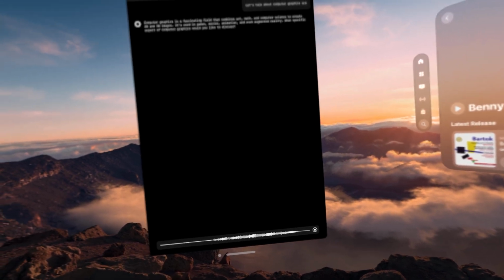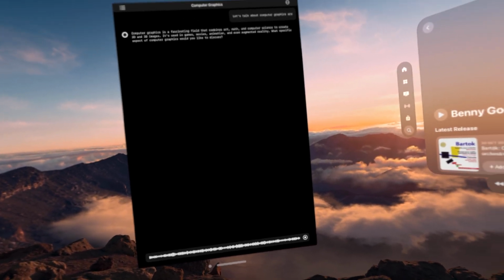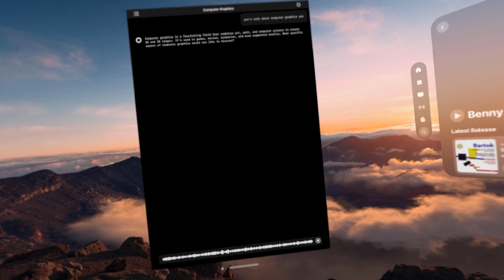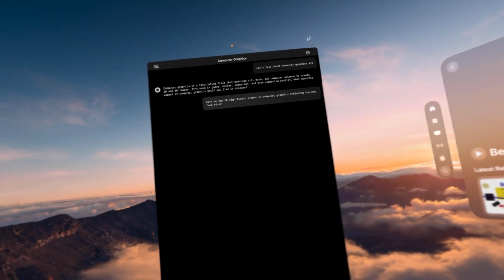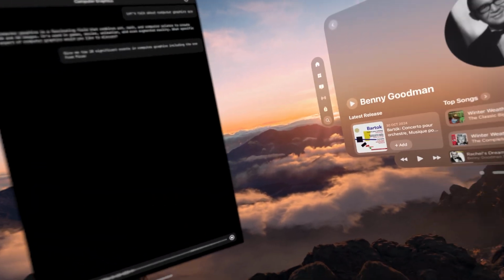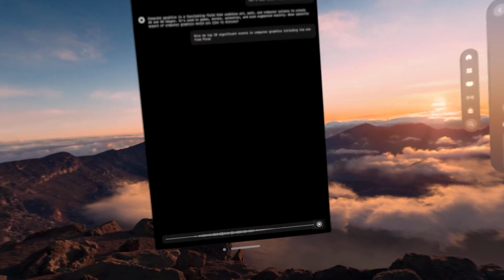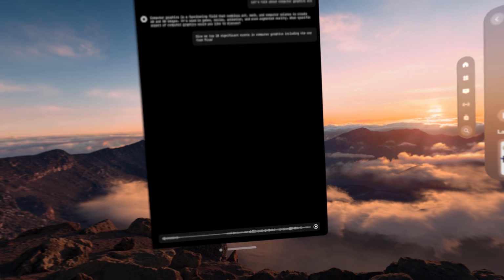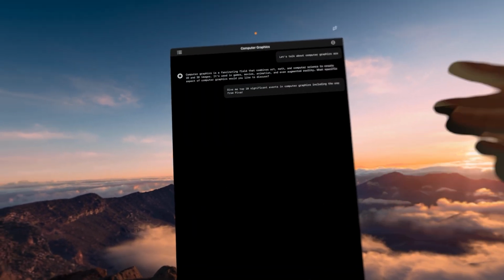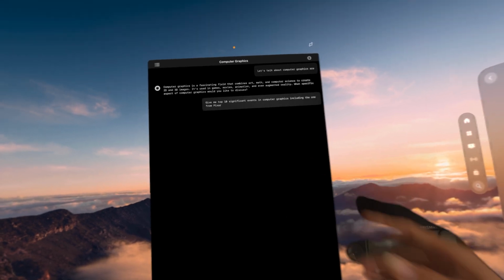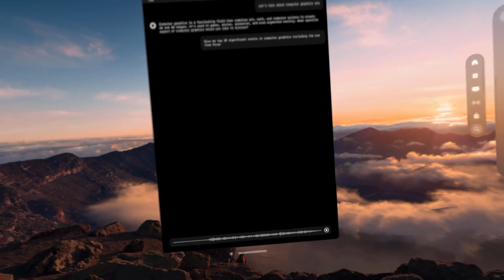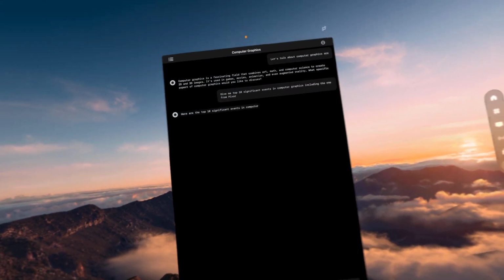Give me top 10 significant events in computer graphics, including the one from Pixar. So with the AI, of course, with Apollo AI inside Vision Pro, it is not the fastest, so there's a delay, but it's gonna try to give me an answer. Here are the top 10 significant events in computer graphics.